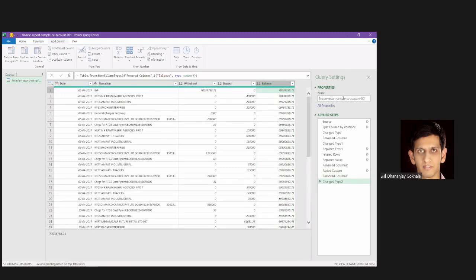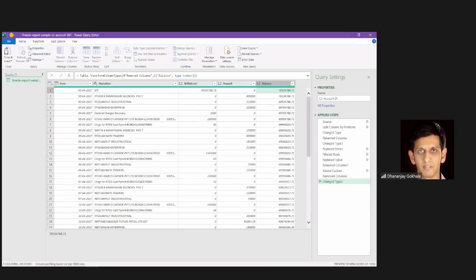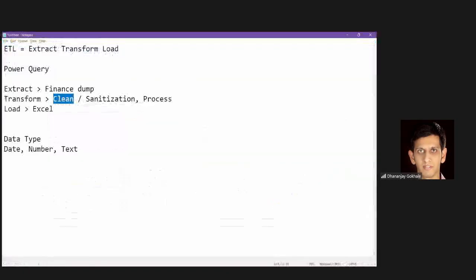So let me give this statement a name. Let's say CC account 01. I can import multiple accounts. So let me say it is CC account number 01. You can write your actual borrower's name here and let us click. So our steps of extract and transform are over.